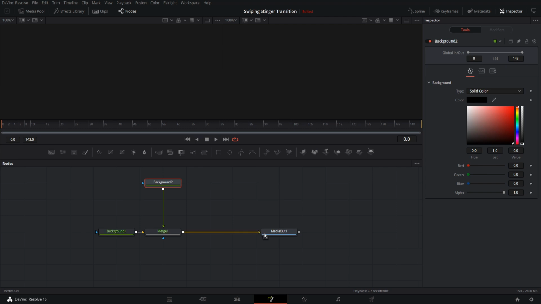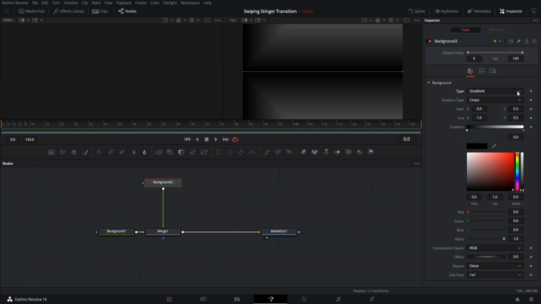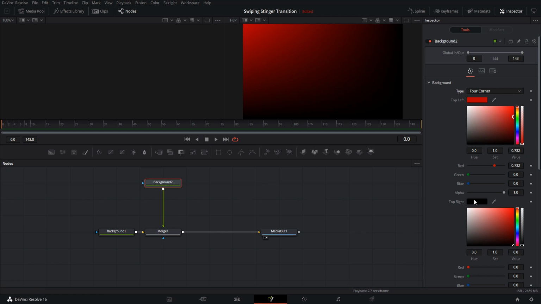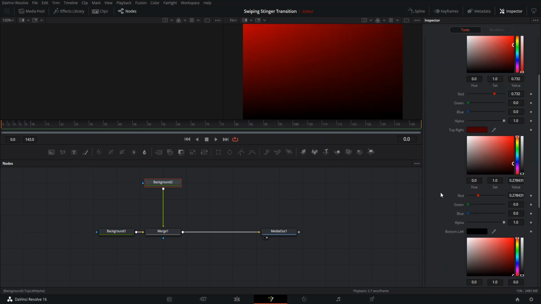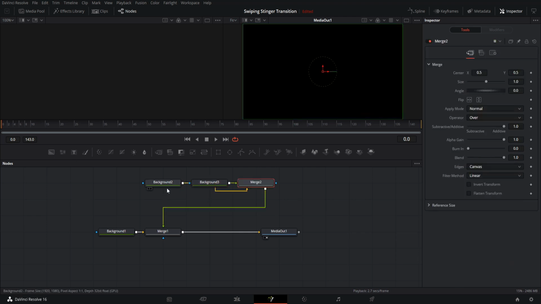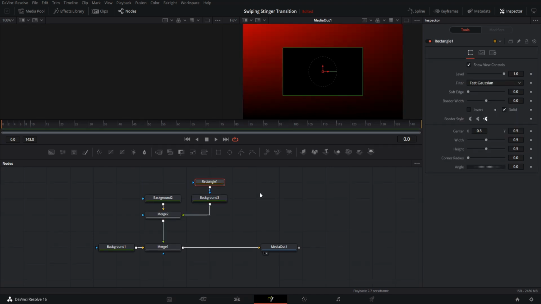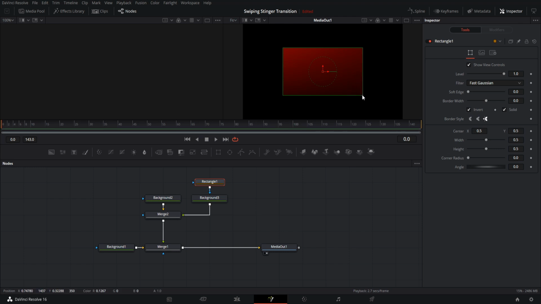Now we're just going to make the top background node, background 2, a little bit nicer looking. So for me, I'm going with a gradient, specifically a 4-corner of red and black to make it look nice. You can make this whatever you want. Once you get what you want, you can drop in another background node, and we're going to do the same thing, grabbing the output of background 3 and putting it into the output of background 2 to make another merge and move that into the proper position.